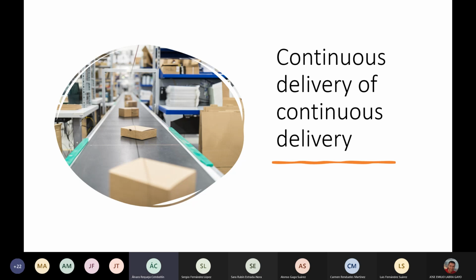Continuous delivery of continuous delivery. This can be a little confusing at first, but what this means is just to organize the implementation of continuous delivery in a way that delivers value as early as possible, like we do with the software.